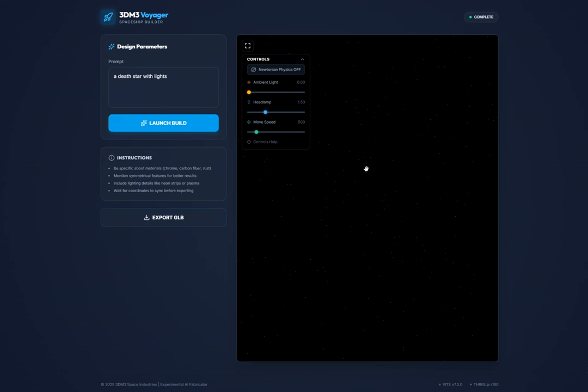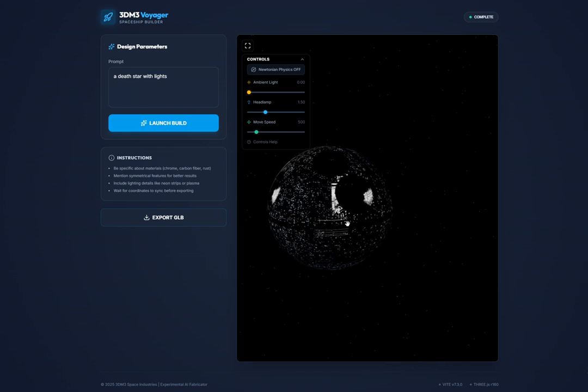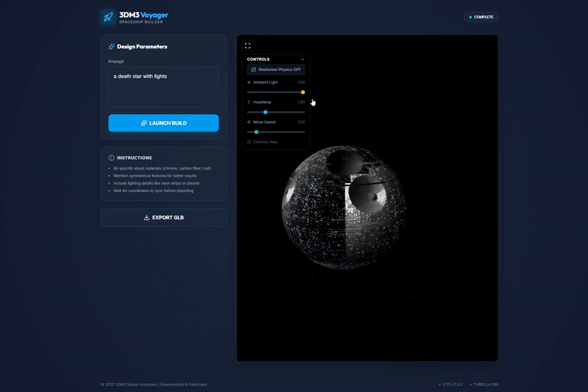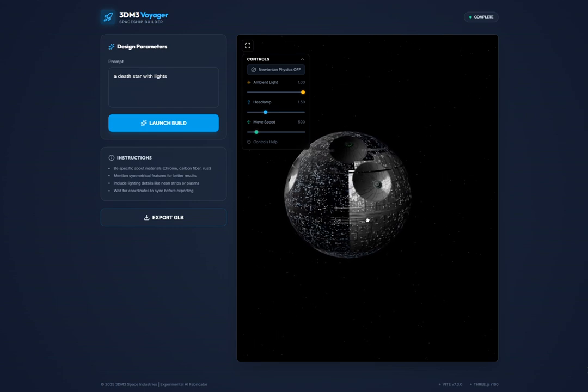Let's go back to this, see what we got here. Okay, we have a Death Star here with lights. It looks like the Death Star. I'm going to turn up the lighting just a little bit. So it's not perfect. This Death Star is not perfect.